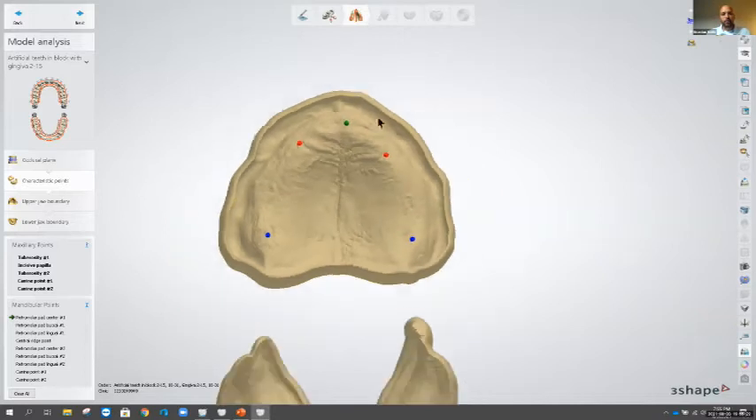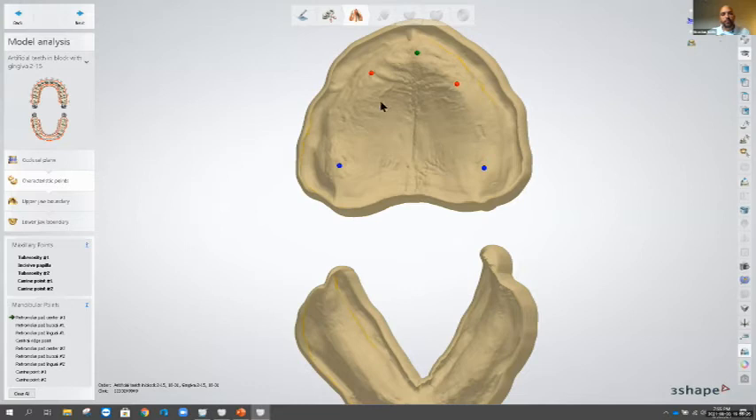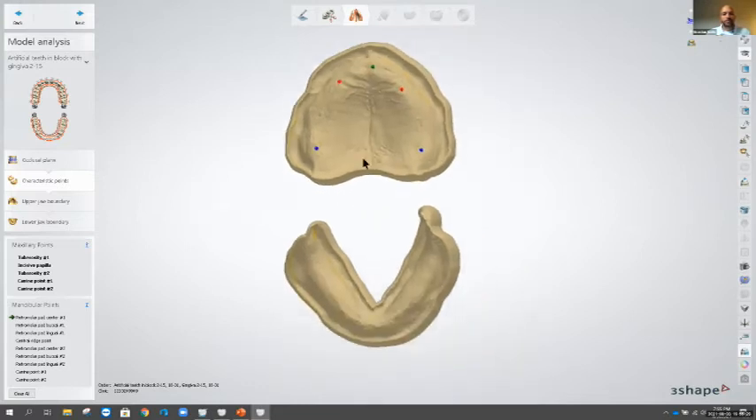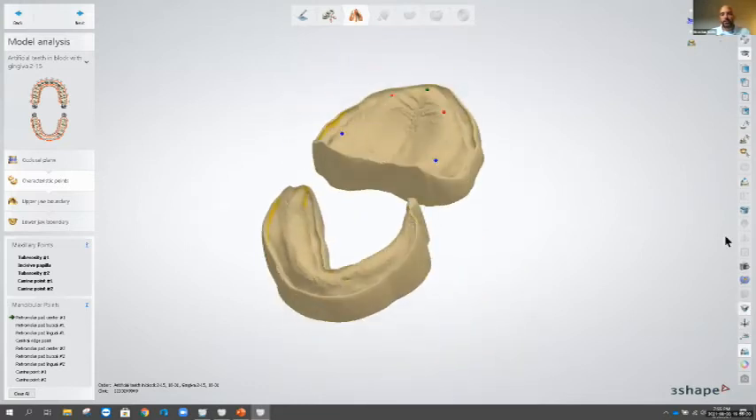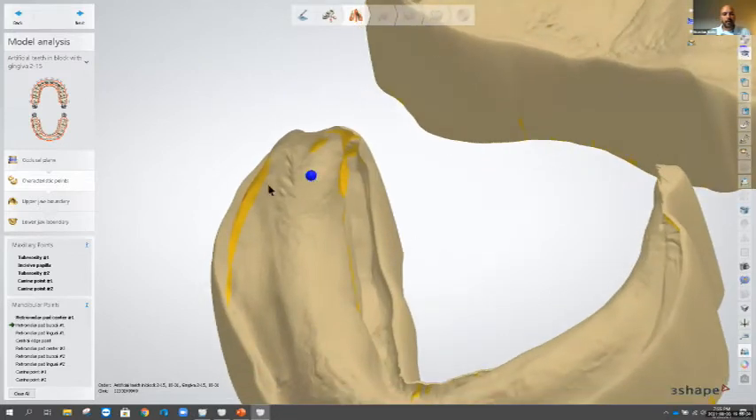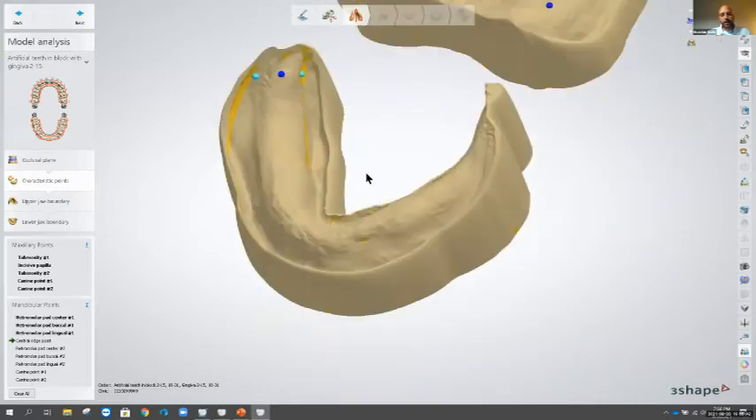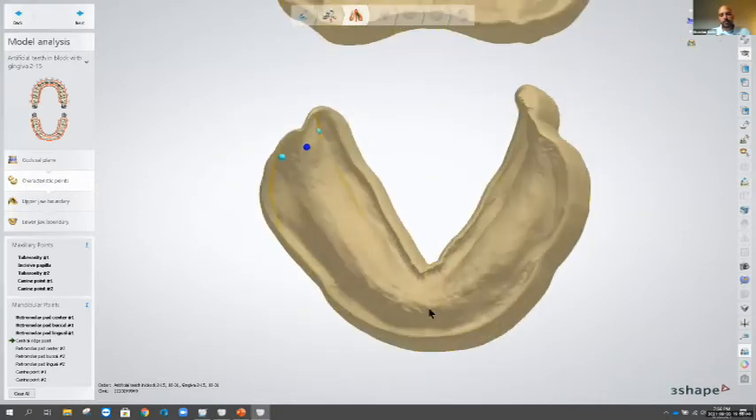And then you can throw a grid on here and check to see if they're proportionally correct. However you want to do that, there is a grid option over on the right. Then I'll go over here and place my first retromolar pad. You want this to be a straight line across. And then you're going to do your center ridge point.